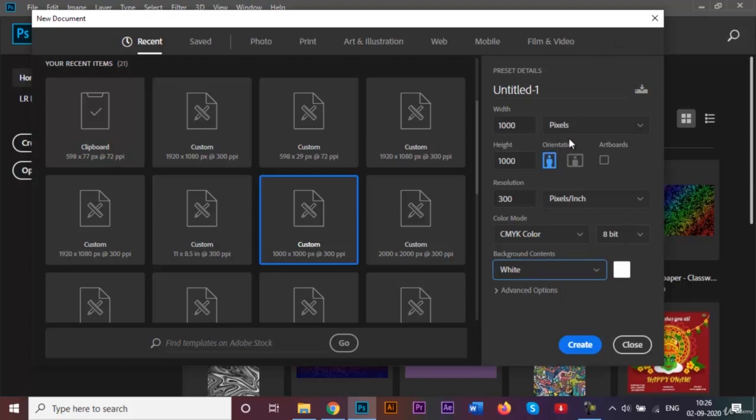Now see over here the orientation. By default, if my document is 1000 by 1000 pixels, it is going to be a perfect square, so the orientation doesn't really matter. But if you are working with some other size document whose width and height is completely different, you will have to play around with the orientation over here. This one is quite self-explanatory: this is the portrait format and this is the landscape format.